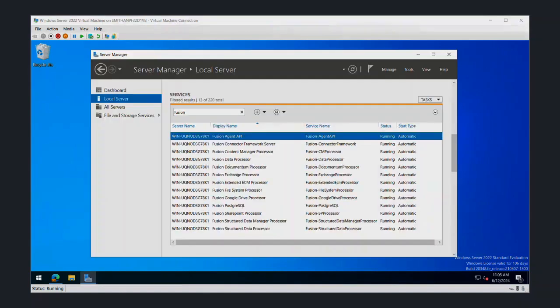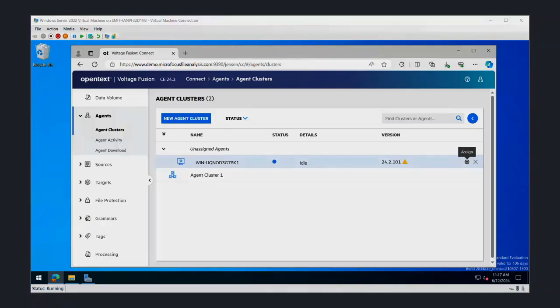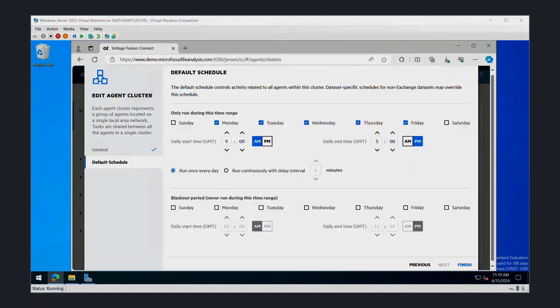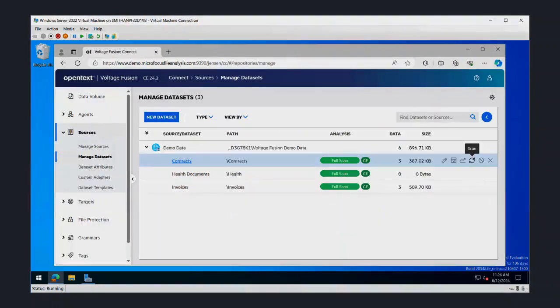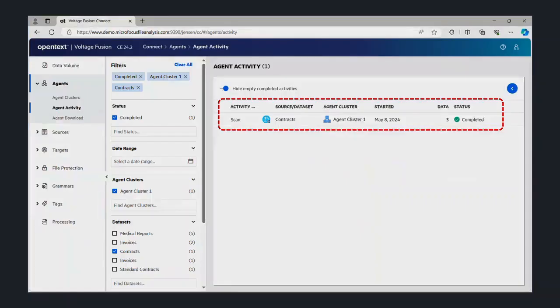Once the installation is complete, you will find a number of Fusion services running on the Windows Server. After the agent is created, it will appear in the list of unassigned agents grouping on the Agent Clusters page. Assign the new agent to the cluster that you created earlier. The agent will run based on the default schedule of the cluster. However, you can manually run the scan anytime on a specific dataset from the Datasets page. You can track the status of the data scan on the Agent Activity screen.